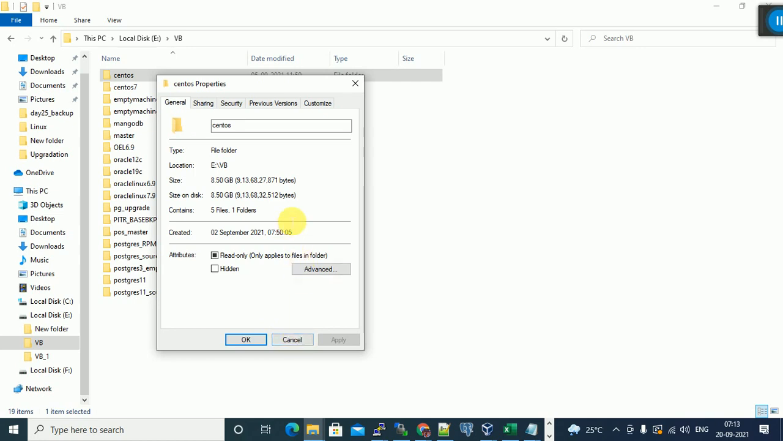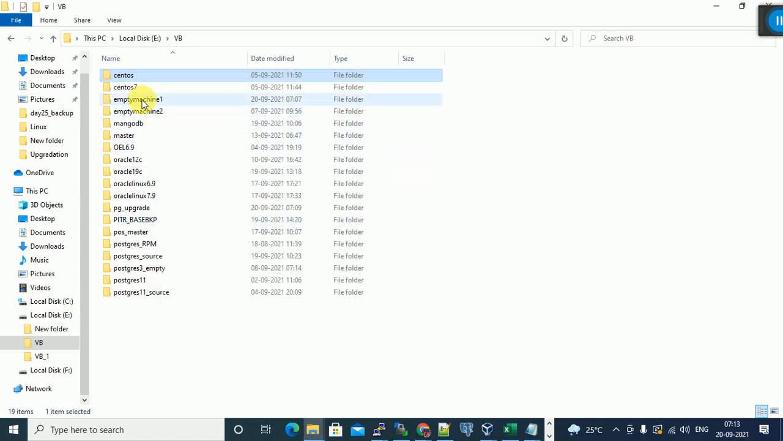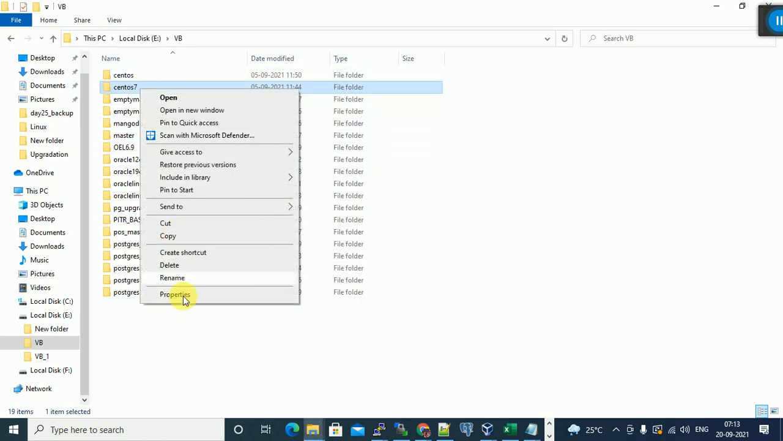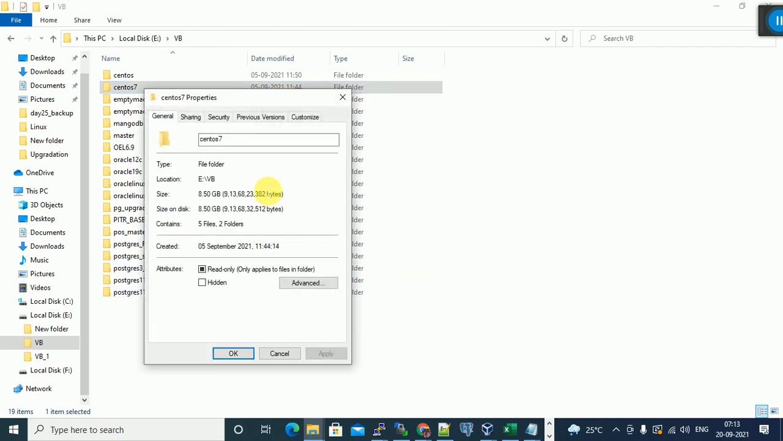As of now, we installed Linux only. For the Linux operating system, the files occupy 9 GB. That's why each and every machine size is 9 to 10 GB. You can say 8.50 GB.